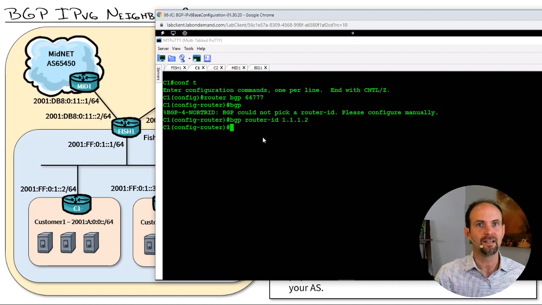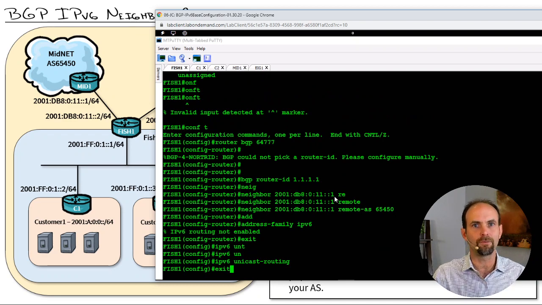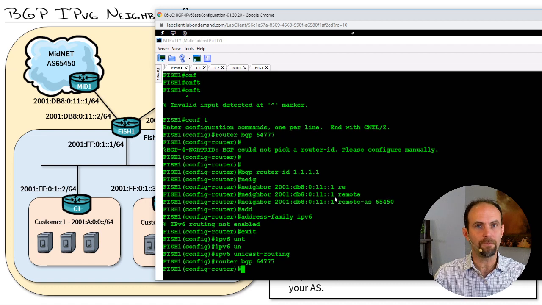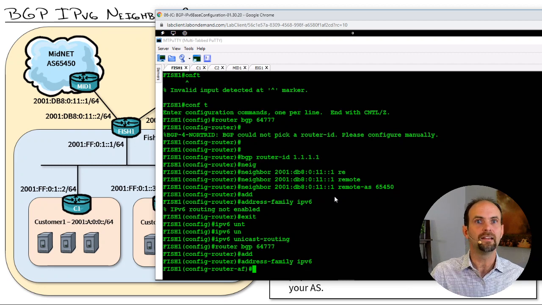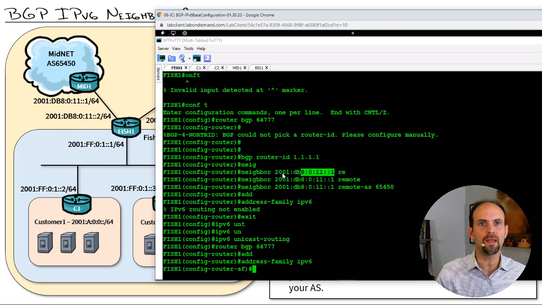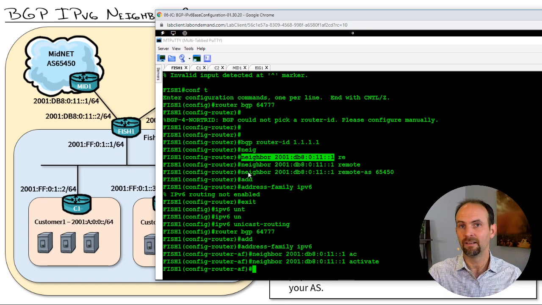So I'm going to go to the customer router. Let's just paste that in. Customer 2 router, paste that in, so that way it's done on all 3 routers, right? Now I'm going to go back into the router BGP process, right about there. Good. And now I'm going to type in address family IPv6, right? And now I'm going to type in neighbor, same neighbor command right here, right click, and I'm going to type in activate. That command is an easy one to forget.